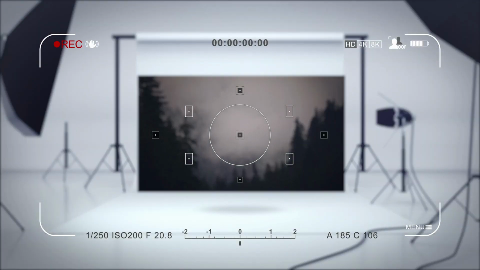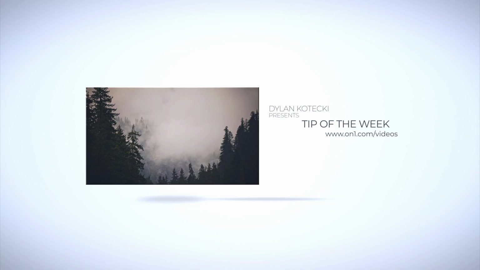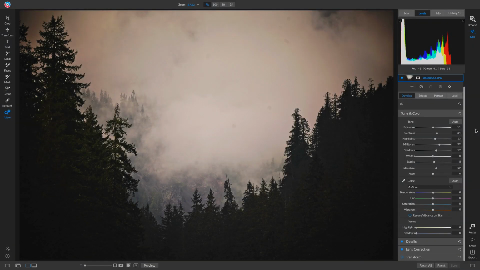Hey everyone, in this quick tip video, I want to show you how you can quickly remove distractions and spots from your photo, and then how to use those retouch settings on multiple images using a preset. So let's take a look at this photo here.